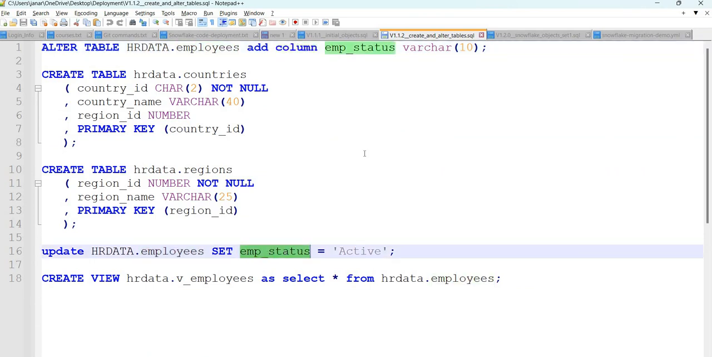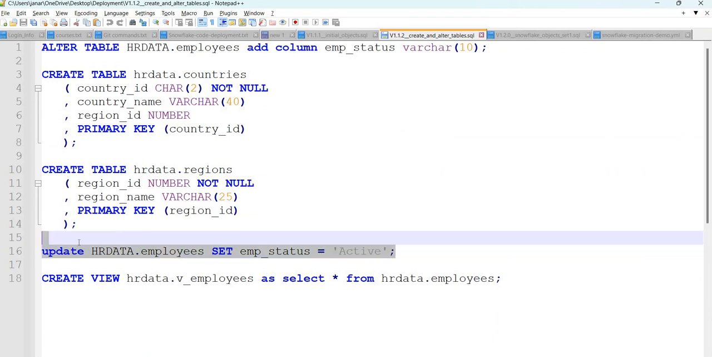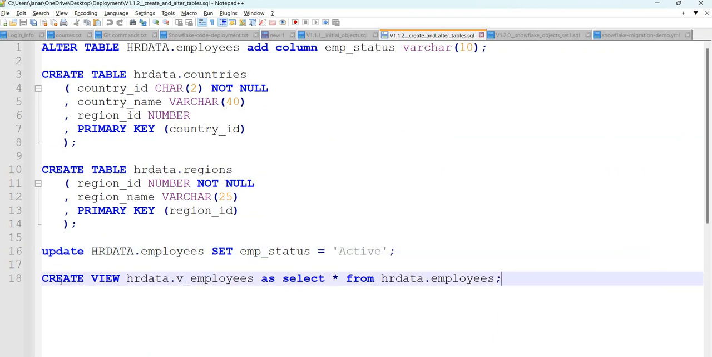And so I'm creating a new column, right? For that I have to supply some value. So I am giving this value to all rows in the table. Update employees table, set employee status equals to active. So employee can be active or inactive, right? For now I am updating the status of all employees to active. So I want to run this update script as well, and I also want to create one view. Create view v underscore employees as select star from HR data dot employees.